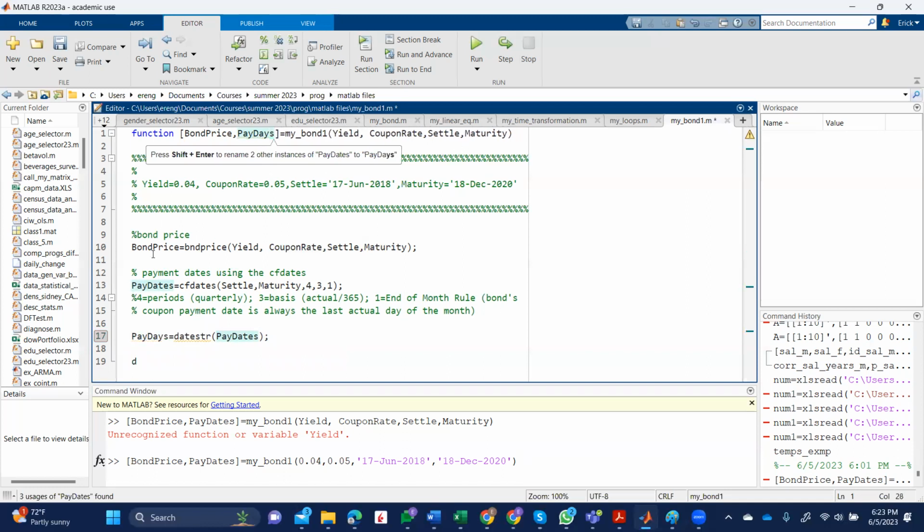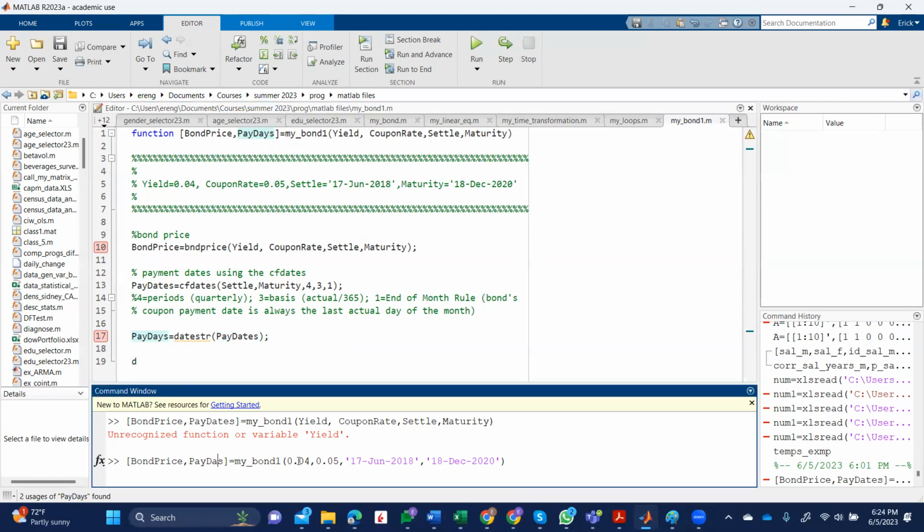Okay, so let's debug this program. Remember, how do we debug? If I want to stop somewhere, I simply click on the number and a red square appears, and this means that the program is going to stop there. So in order to run this program, this is pay days, and remember the names here can be whatever you want, X and Y, it doesn't matter. Okay, you agree with me? So we can run this one.